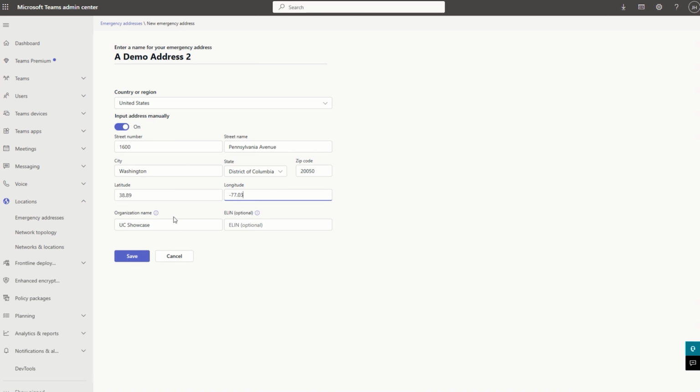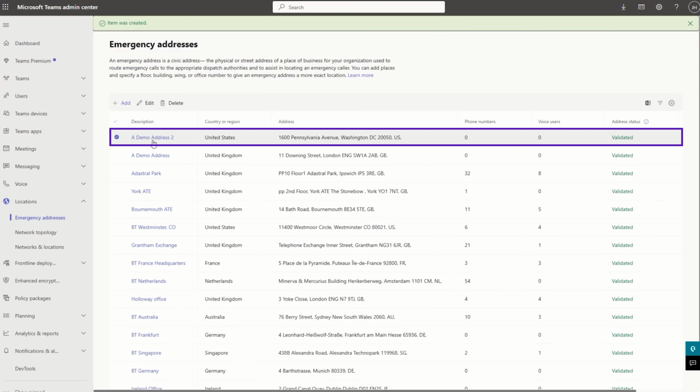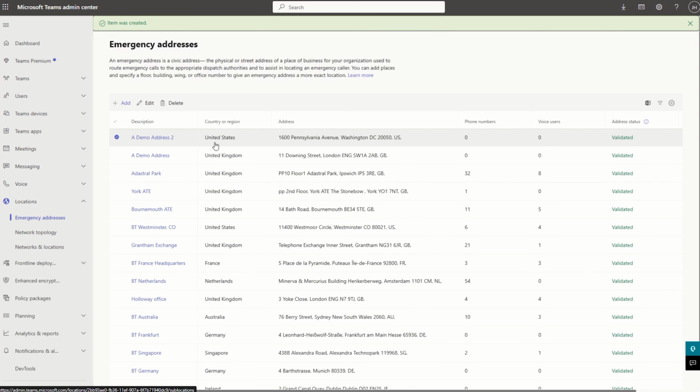Again, UC Showcase has been pre-populated in my example, but you can overtype that if you want to put a specific name to that location in the organization field. And one more time we leave ELIN blank, then I click Save, and there you can see I got my second demo address in the United States. Again, we currently don't have any phone numbers or voice users associated with this site.